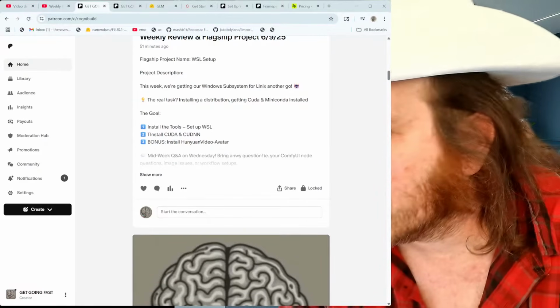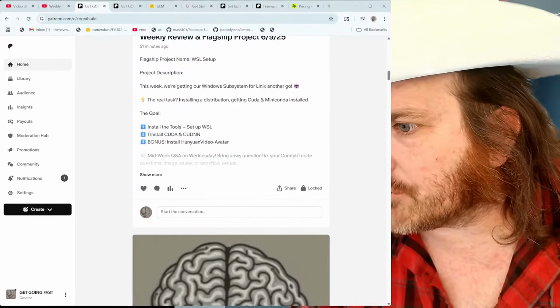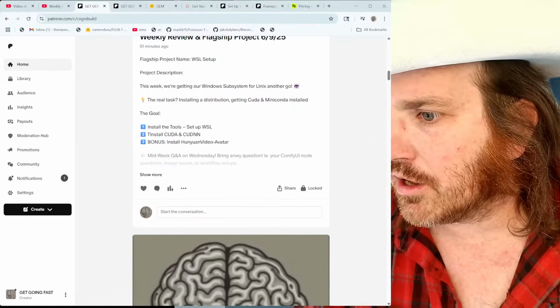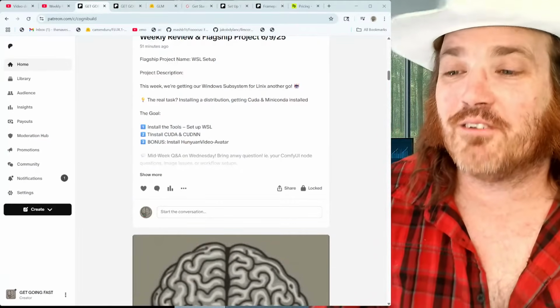Okay, someone says Point of View needs WSL or Docker, though. I have it working on Windows.